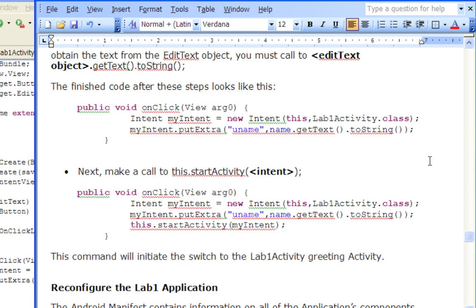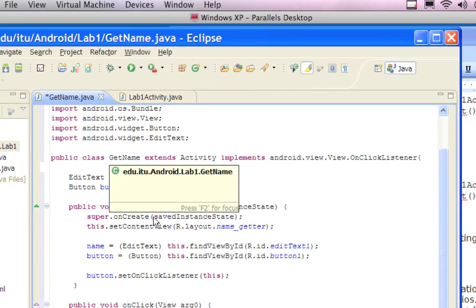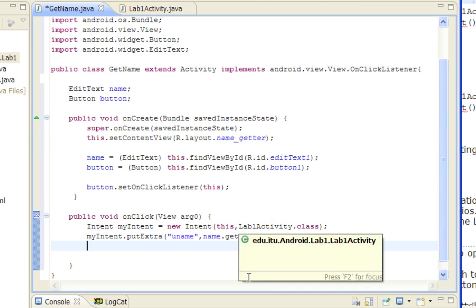Now make a call to this.startActivity(intent). On the onClick, it looks like the same method, we're going to add another call underneath it, and it's going to be this line here to start the activity. So I'm going to go back into this onClick and paste this line in here.